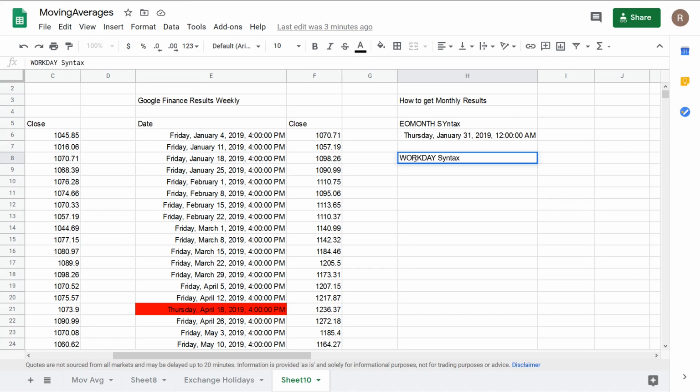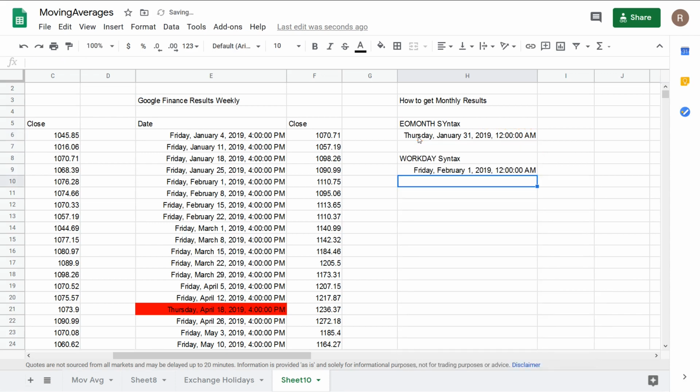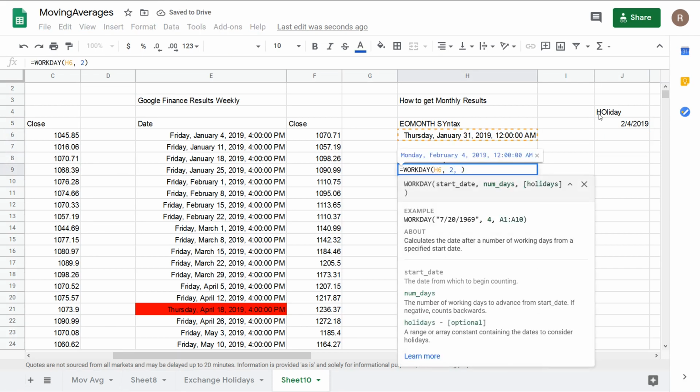Now let's look at the workday syntax. The workday formula calculates the date after a certain number of working days, thus not counting the weekends and holidays if provided. If we set the start date as Thursday, January 31 and number of working days to advance as 1, then we'll get Friday, February 1. However, if we change the working days to 2, then we'll get February 4, skipping February 2 and 3, which are weekends. If we define February 4 as a holiday and supply it to the formula, then 2 working days advancement will take us to February 5.